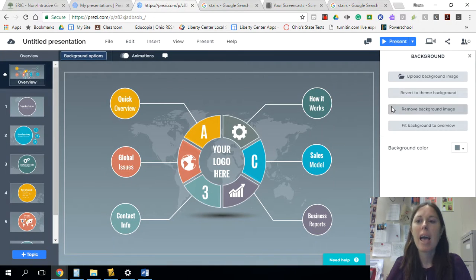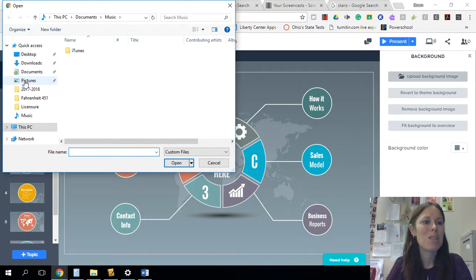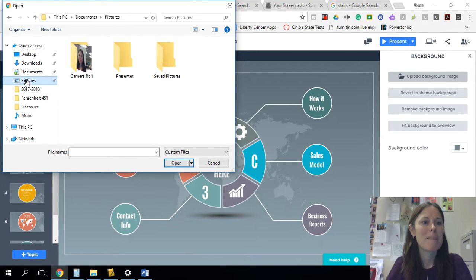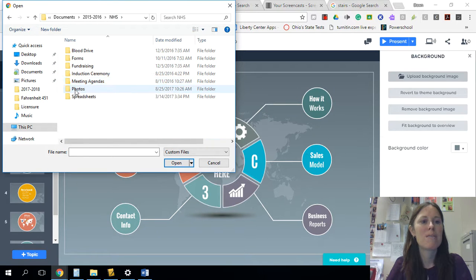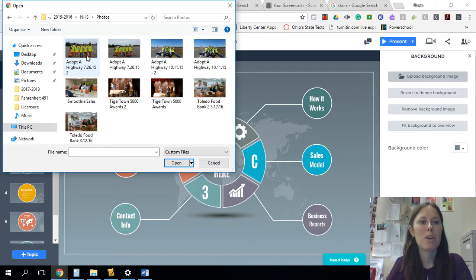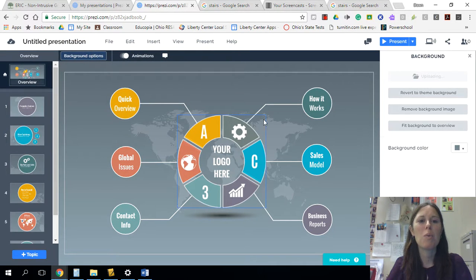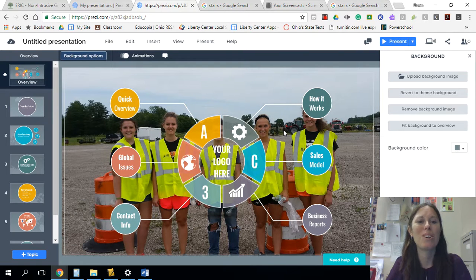But I actually have pictures already chosen here to use in my presentation. So I'm going to go to my documents. I'm going to choose my National Honor Society. And we have some pictures of some of my former students. So let's say I think that Guy Montag would want us to pick up trash and beautify the world.